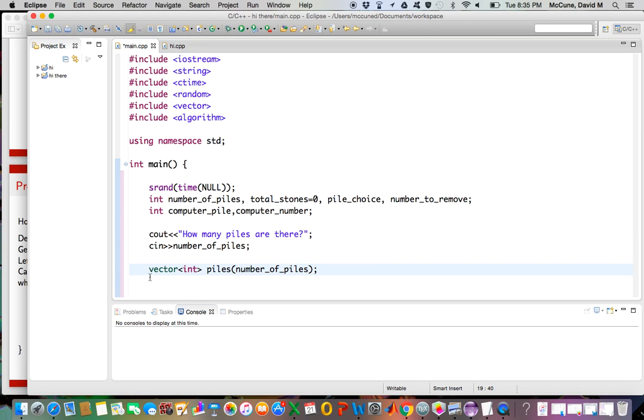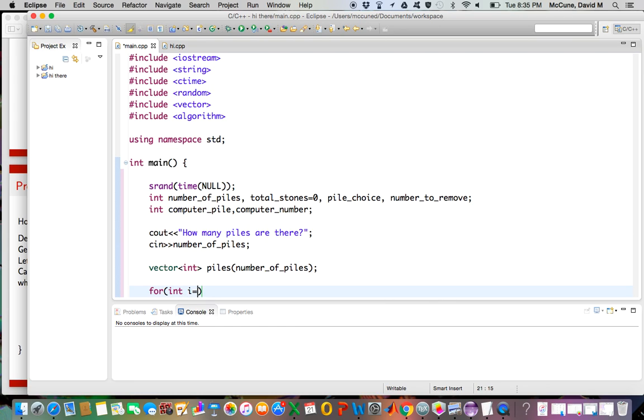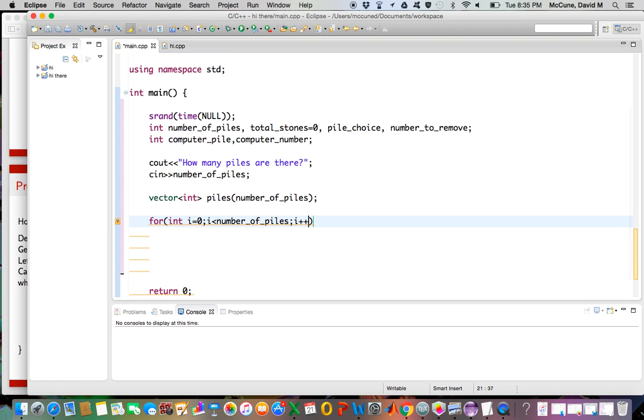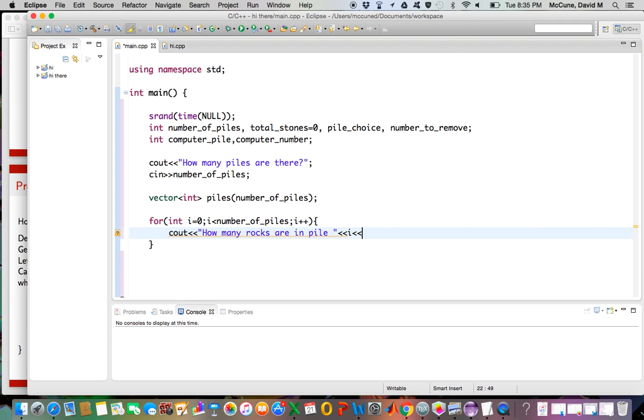So if the user right here says there are 10 piles, then I've just created a vector of size 10, each entry in the vector will keep track of the size of each pile. Okay, so now let's let the user tell me how many things are in each pile. Oops, 0. Scroll down a little bit. So I'm just going to go through the vector entry by entry and ask the user how many rocks are in pile, whichever pile I'm currently at.